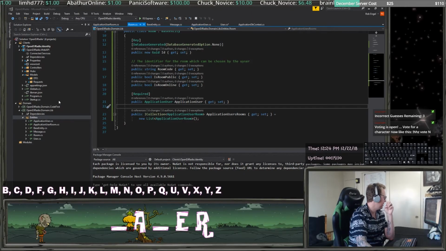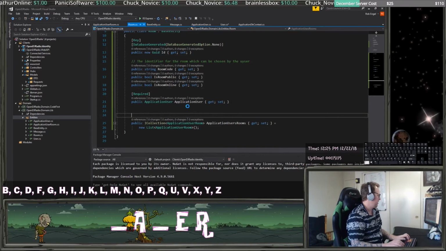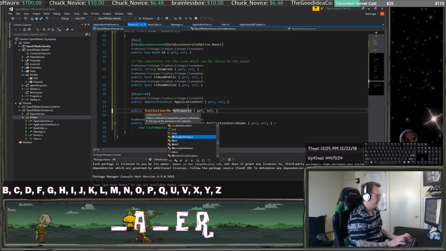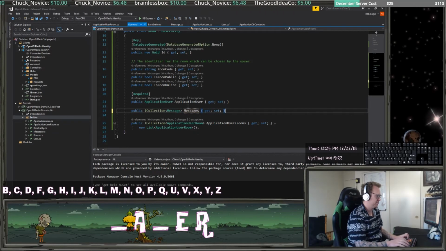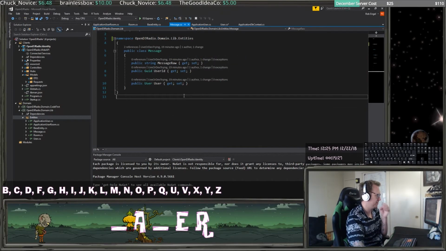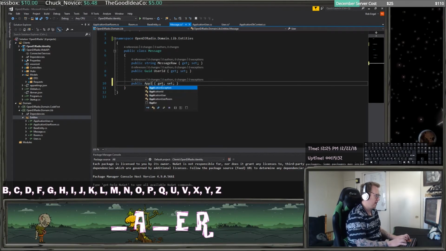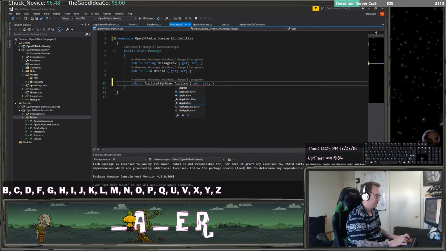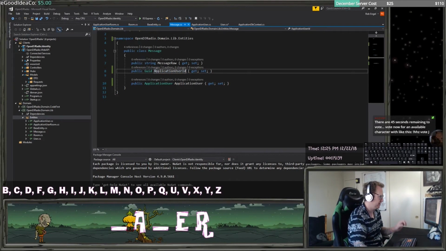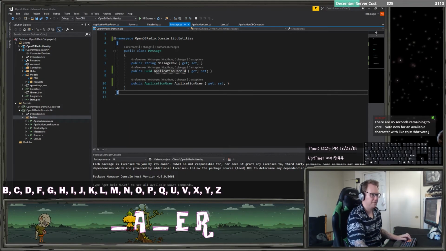Okay, the next thing that we need here is on my application user, we want to say that they can have a collection here of message called messages. And a message here will have an application user and an application user ID.